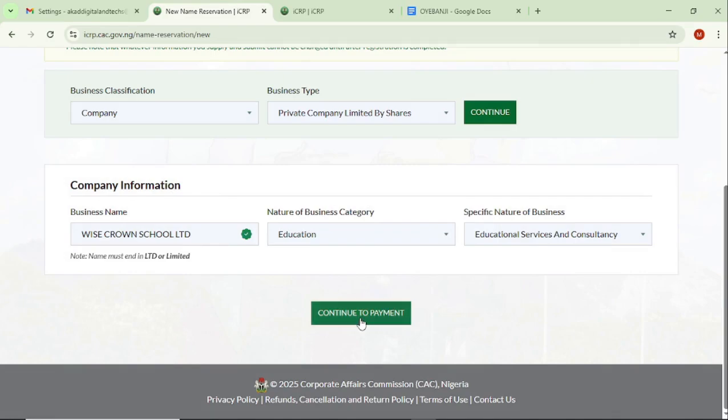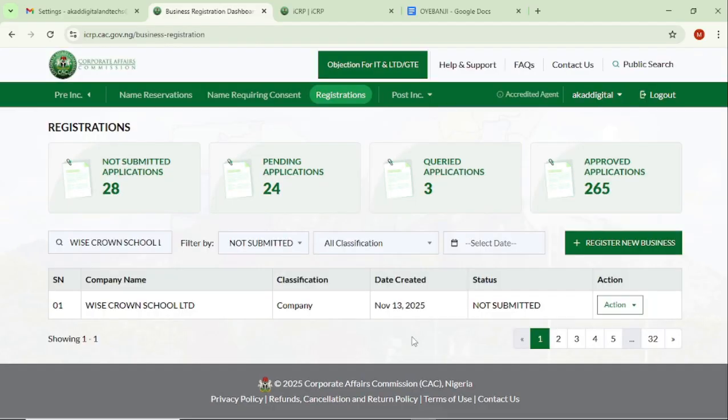Just click here, and you make the payment using your card, bank transfer, or any means you find on the Remita portal. Once you make your payment, we continue to the actual registration. So I will quickly make the payment right now, then we continue the video. Okay, as you can see here, the name has been successfully received. What you want to click on is to select the name, then click on continue application.